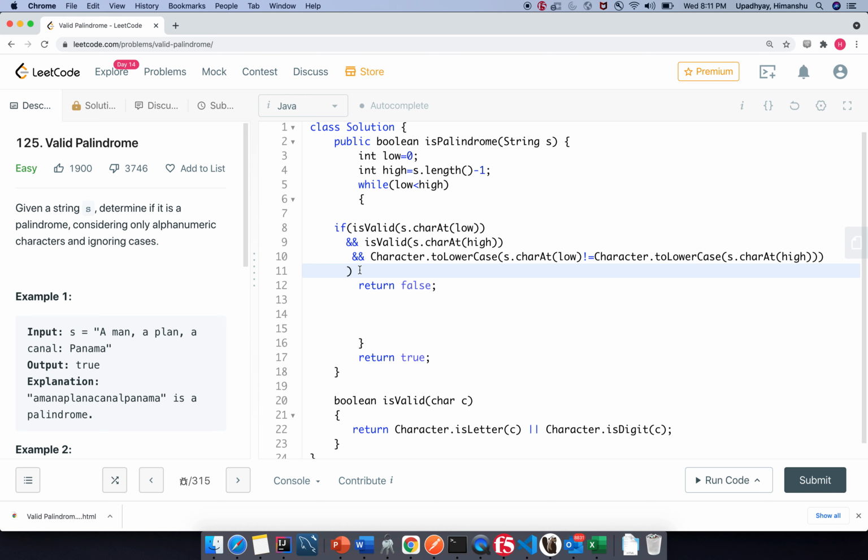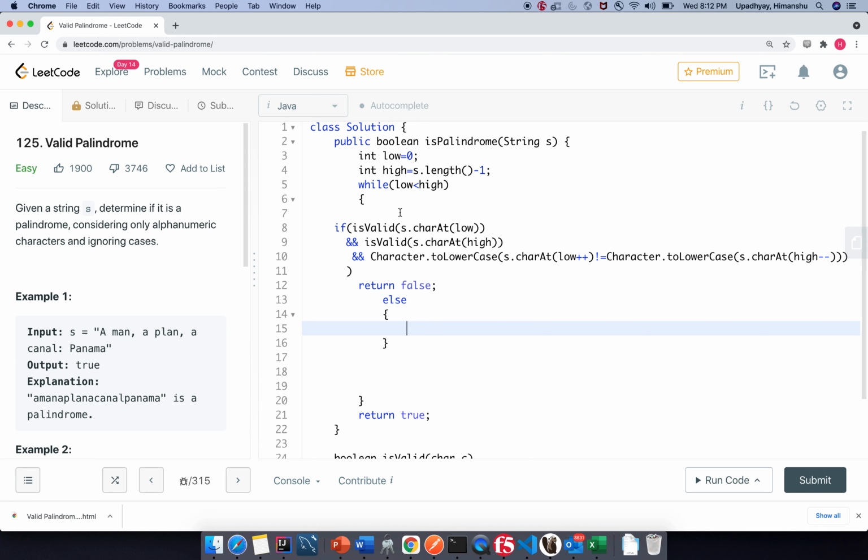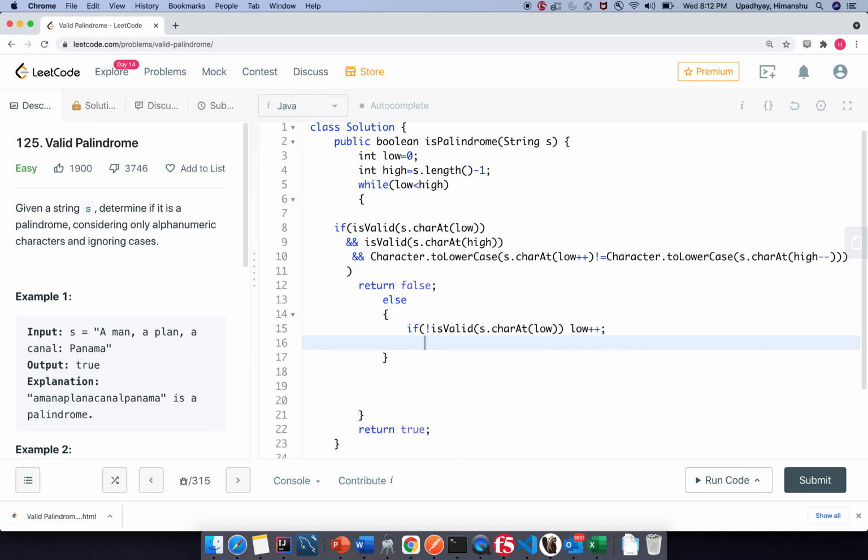Before returning false, here I will increment low++. For example, if they are equal, then I have to move forward. So in the else condition, I will check two more things. If my low is not valid, then in this case I only have to move low with low++. Here, if my high is not valid, then I have to do high--.